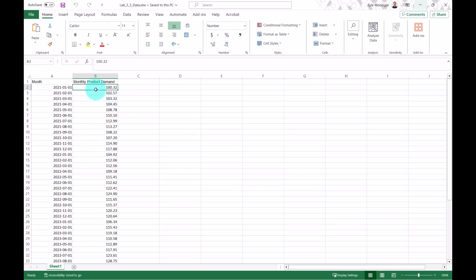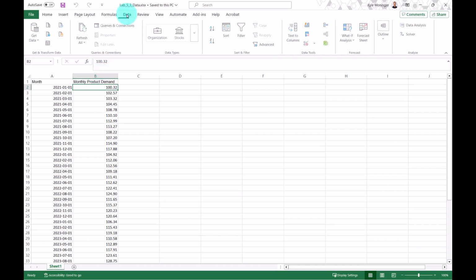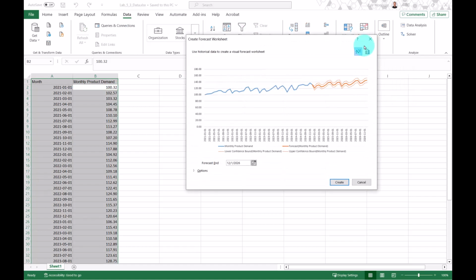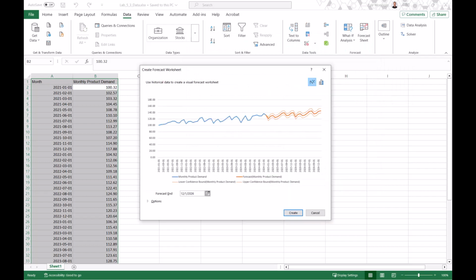To start the forecast analysis, highlight one of the numbers in column B, monthly product demand, and then we'll select data and then forecast sheet. And it creates a visualization of both the past data, the blue line, and the future prediction, the orange lines.